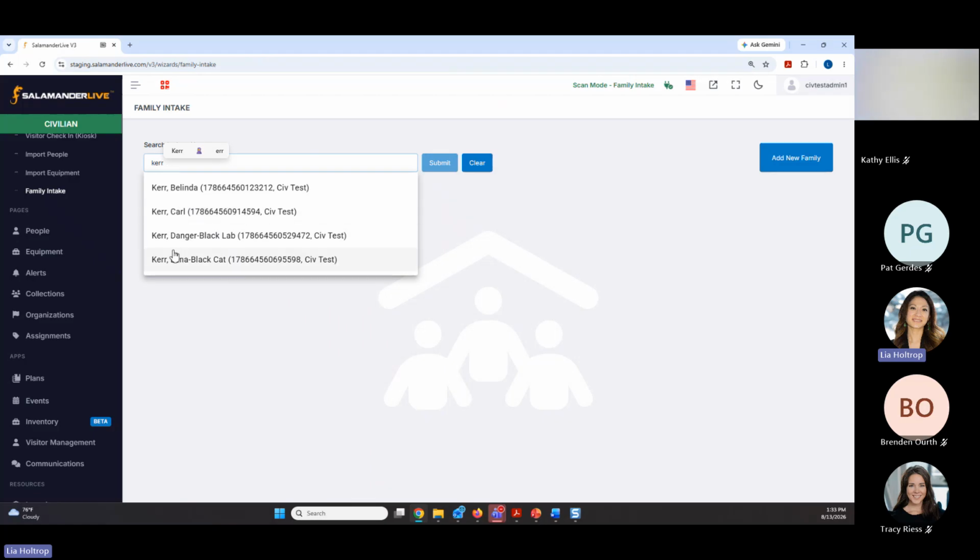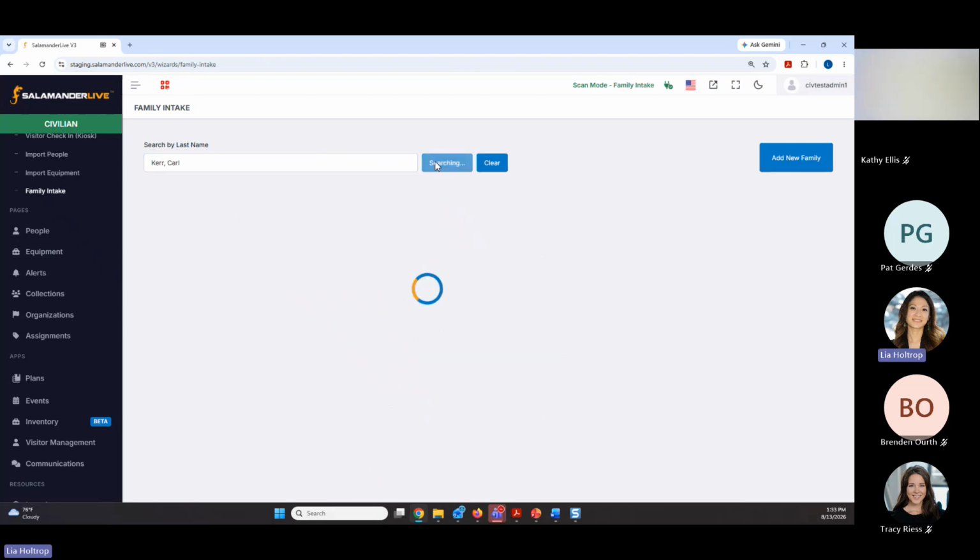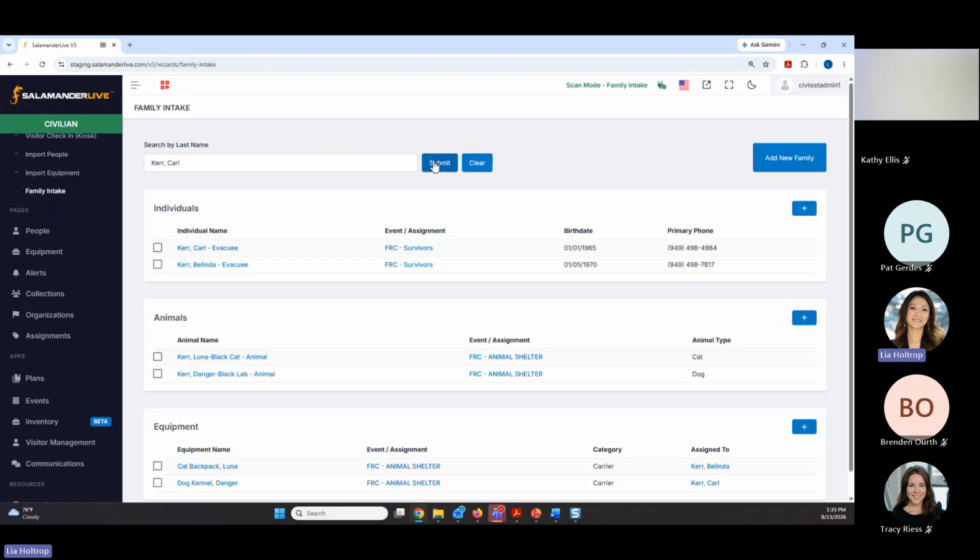So this family, they're all connected because when I created that family, I associated them together. All the animals, when you're selecting that person and the owner for them, that's where it's going to populate in here. You'll see that there's no equipment on this case. It does not populate because it's just searching for the people. So I'm going to select Carl. I'm going to submit. Once I select him, I should see the entire family, including the equipment.